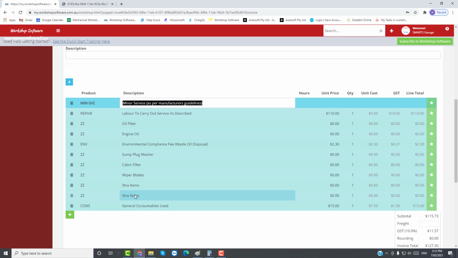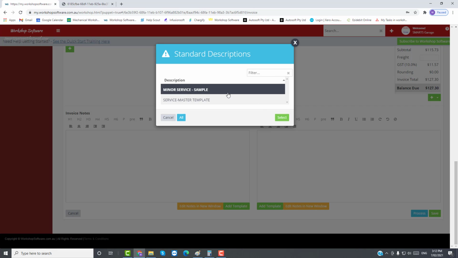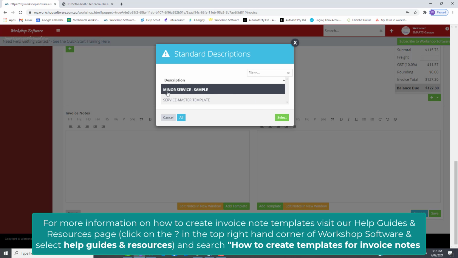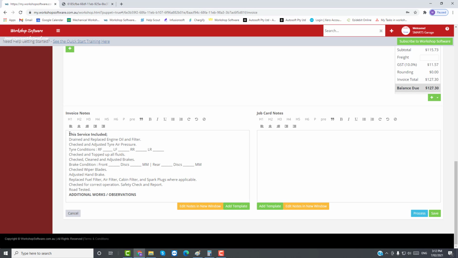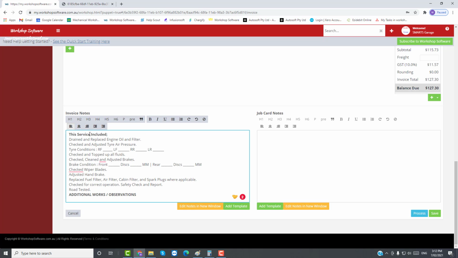The next thing I'd like to do is come in here and go, I need to have invoice notes, or the story to tell Bill Withers about what we did on his vehicle when it's finished. So I've created a template for a minor service. This would be found in the company lists page under invoice note templates. And here it just tells us exactly what was done on the job.